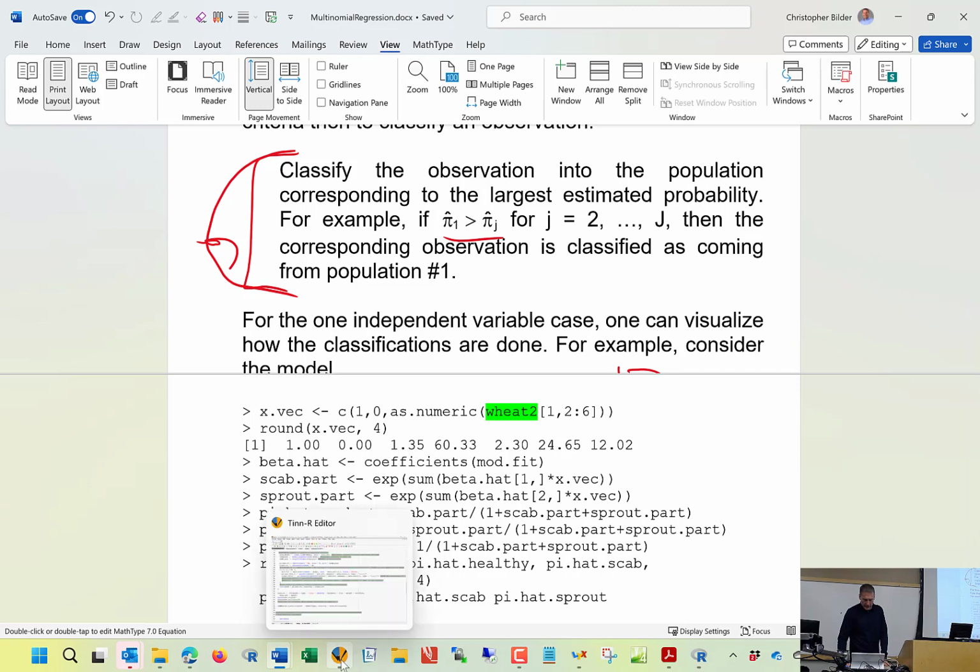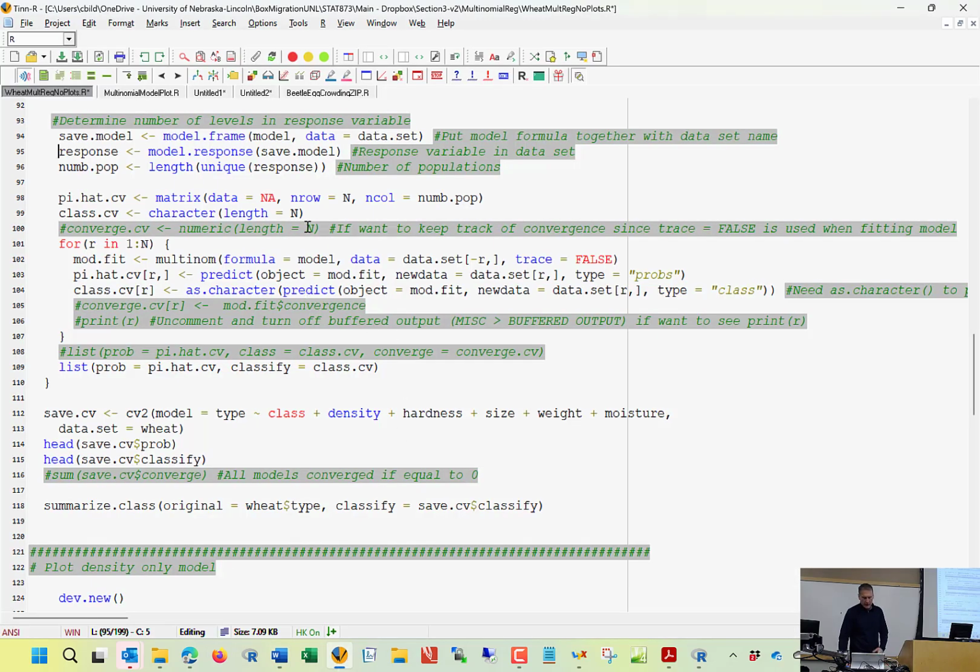Okay, so let's take a look at how we can program these equations in R.